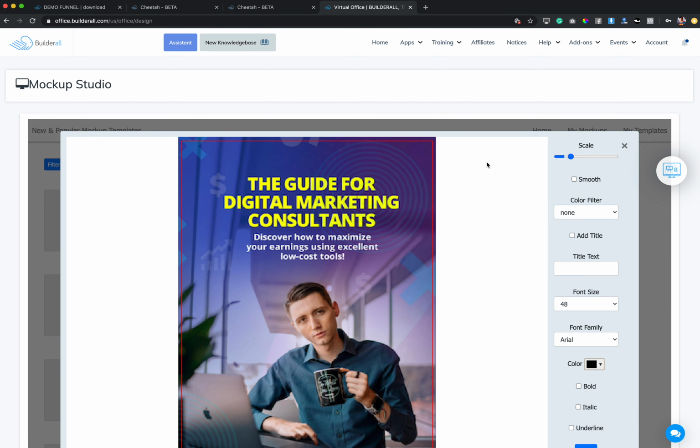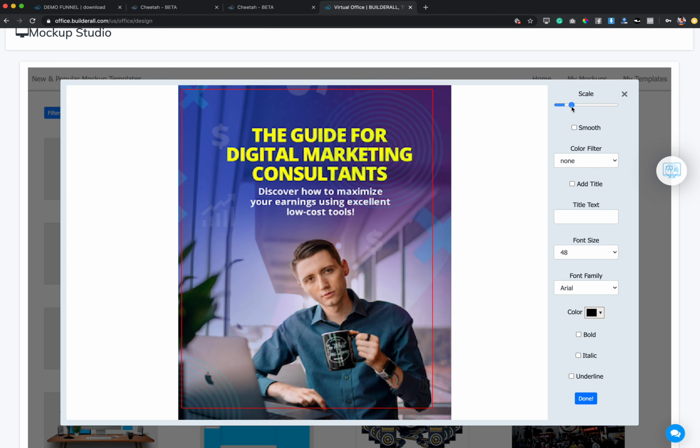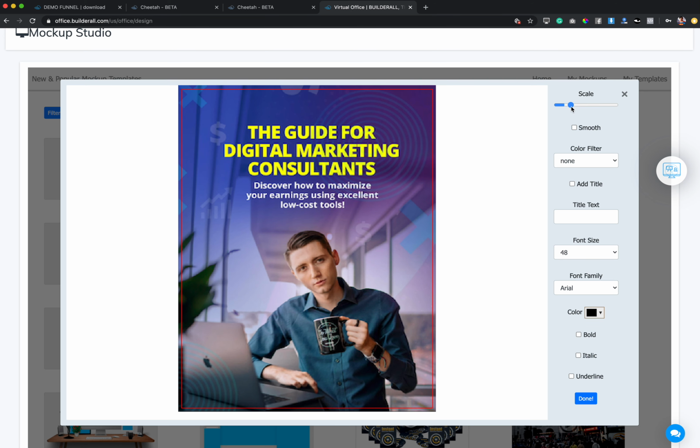You have the image here, guys, and then you have this box. This box is the space on the mockup where your image should be inside. You can work on the scale here to make it bigger or smaller, right? But in my case, I'm just going to leave it like this. It's good. And then you have some filters you can put here, some title and all those things. You can smooth it a little bit. Looks good. And that's it.